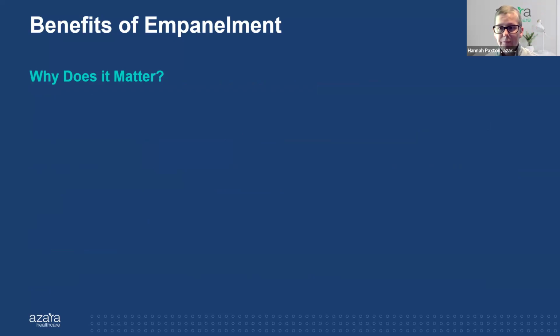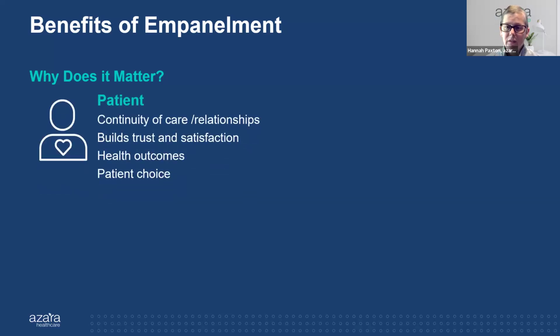So some benefits. And why does this matter? So if you're a patient, having a dedicated PCP or care team really helps to create a strong foundation of trust and potentially leads to more open and honest conversations about things that are going on in your life.